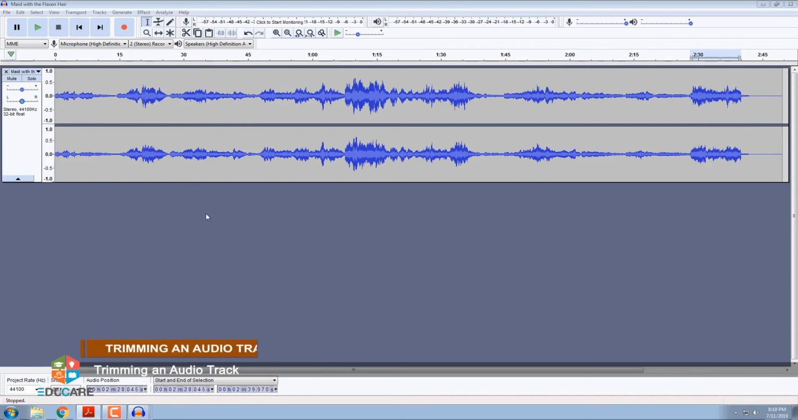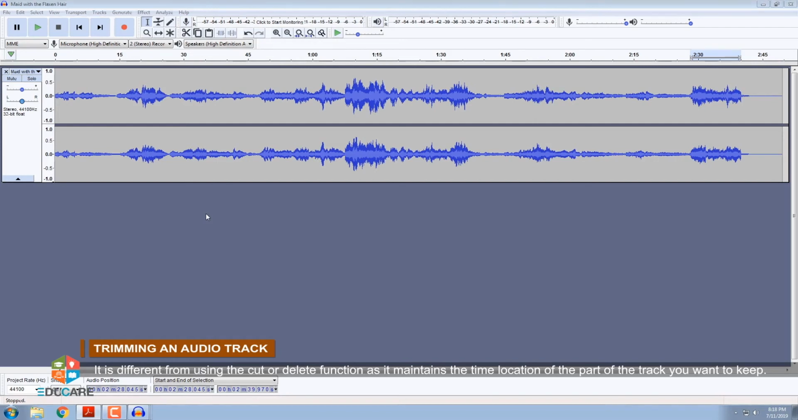Trimming an audio track. Trimming audio tracks is useful when you only want to keep one part of an audio track. It is different from using the cut or delete function as it maintains the time location of the part of the track you want to keep.